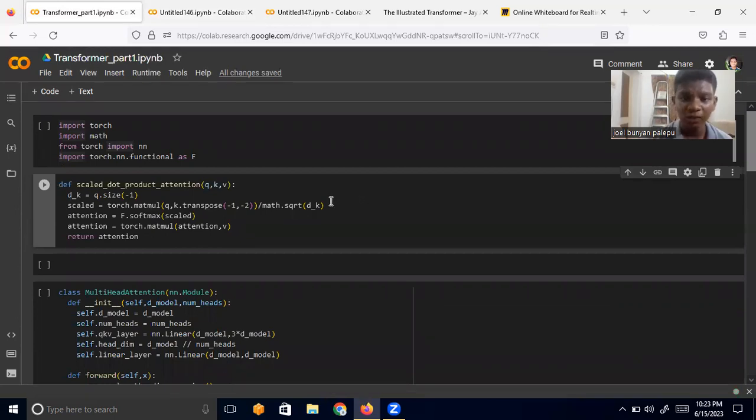The next thing is, why do we divide by dk? So I'm going to give you a decent answer here. If you think about it, let's say your inputs and outputs are of huge values. So there will be a lot of difference between, let's say, the q and k.